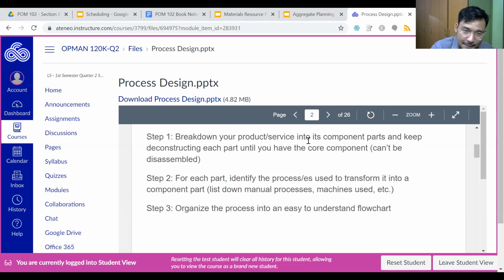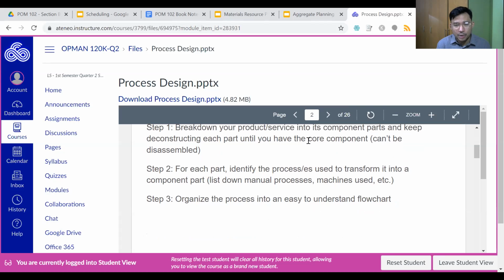So the first step is breaking down your product or service into its component parts, and basically just keep deconstructing, finding the components that make up that part and that product until you have the core components, basically where you can't disassemble it any further. Now for each of those parts, identify the process used to transform it into a component part that will eventually be assembled into a bigger part and ultimately into the final product. Next is organize the process into an easy to understand flowchart.